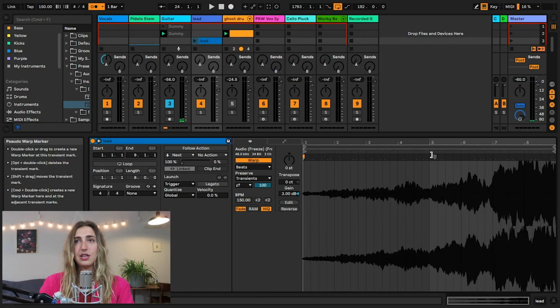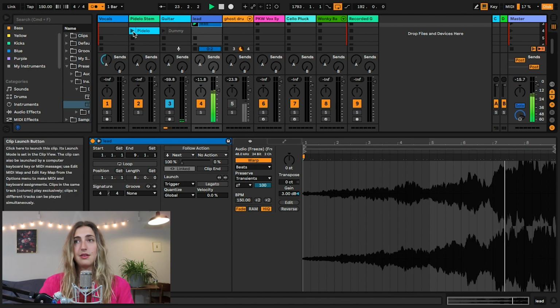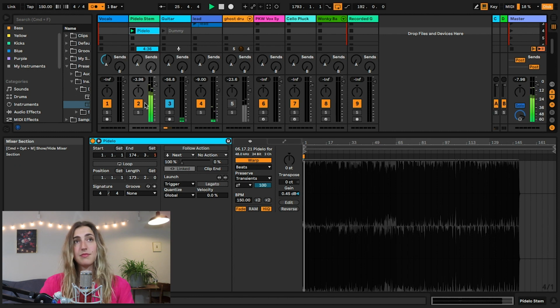This lead is just a lead that will fall right into. Anyways, I know that this song, Pídelo, starts in C. So I wanted to create a swell in C that would just diffuse into the start of the song.